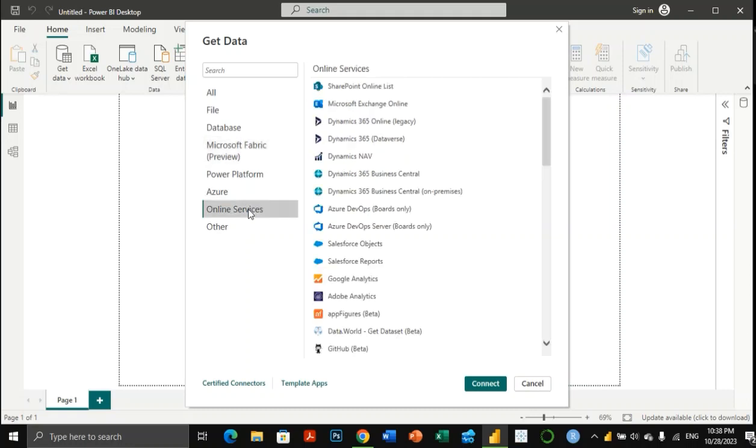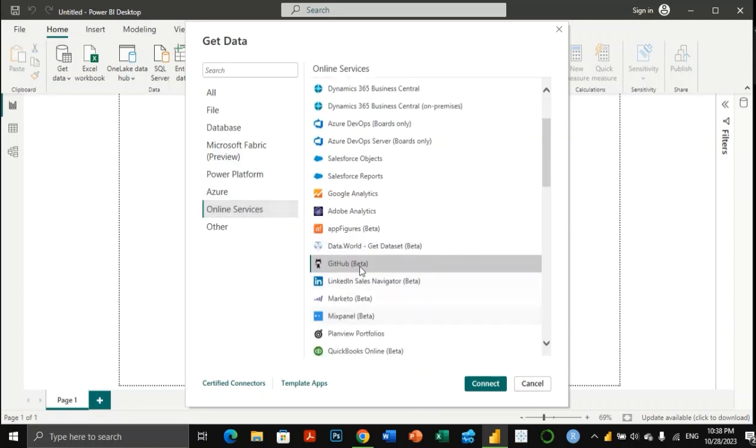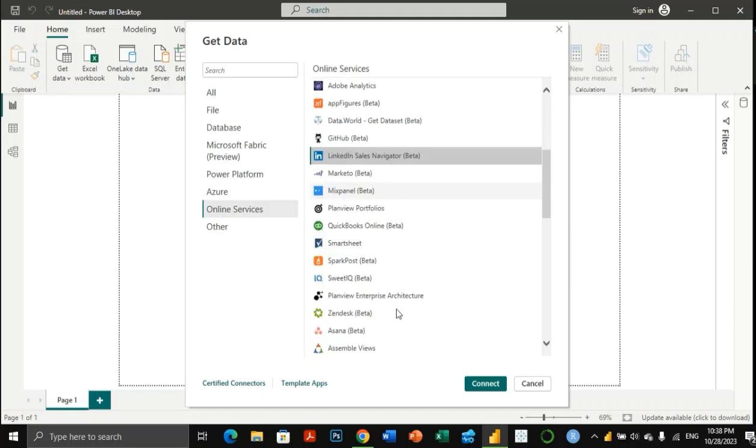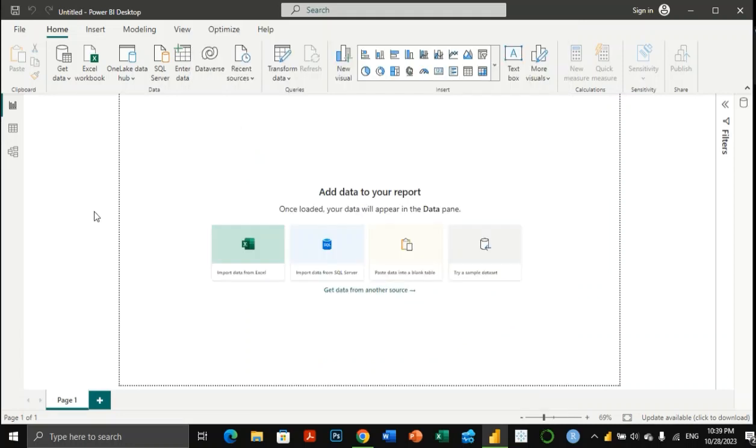We have numerous sources of data that you can connect to. We have GitHub here. You can connect to GitHub data, LinkedIn, Sales Navigator. We have everything like that here. So this is the Get Data. We have some of the specific sources of data that we have here.